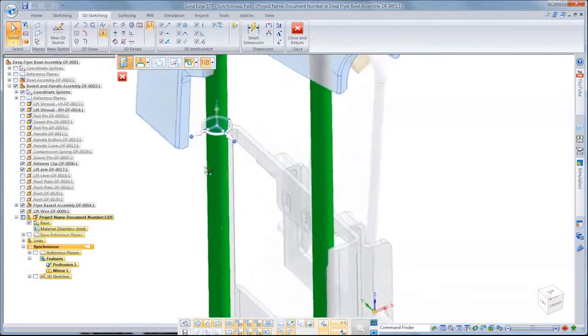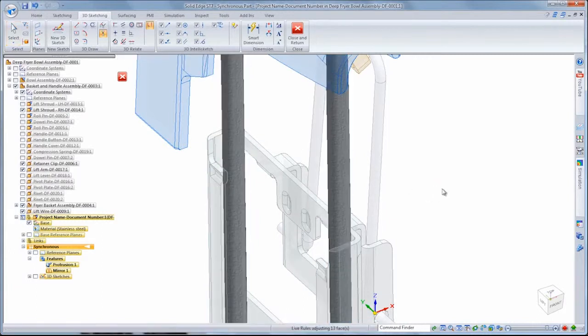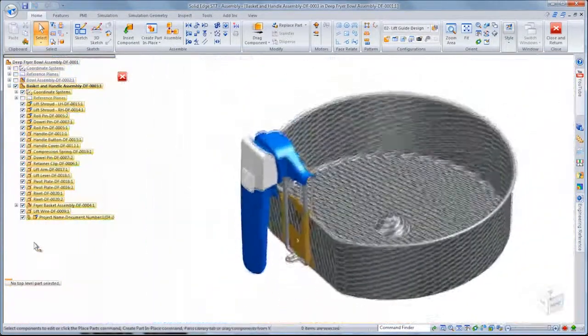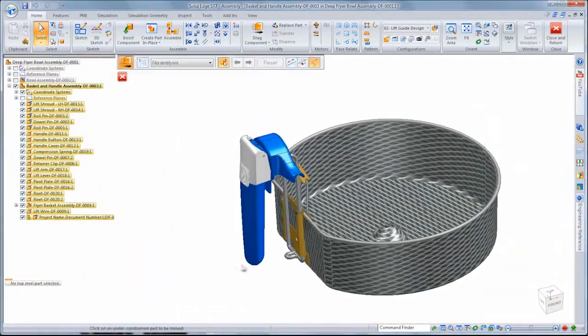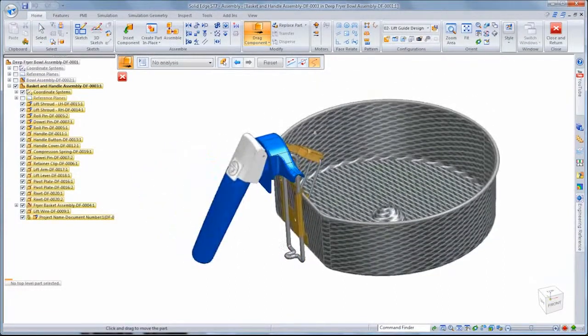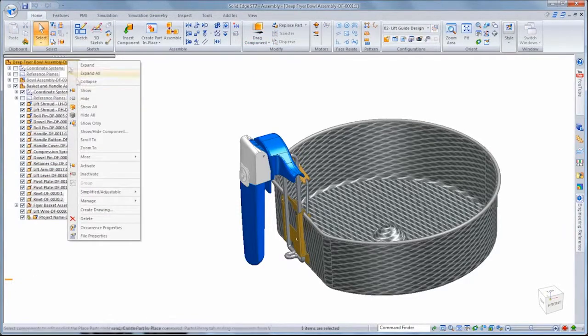Watch as we make several subtle changes to ensure perfect fit and function. With ST7, we listen to our customers' needs and have delivered a fast, flexible, and more intuitive suite of modeling tools that allow you to focus more on your designs and less on the tools. Solid Edge. Design better.